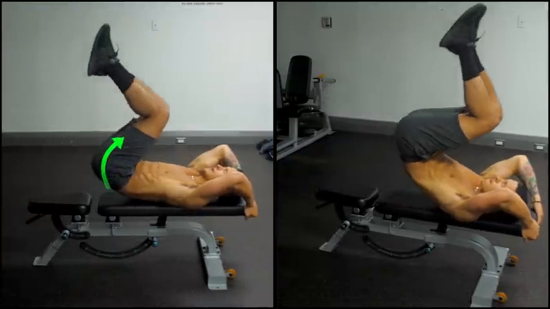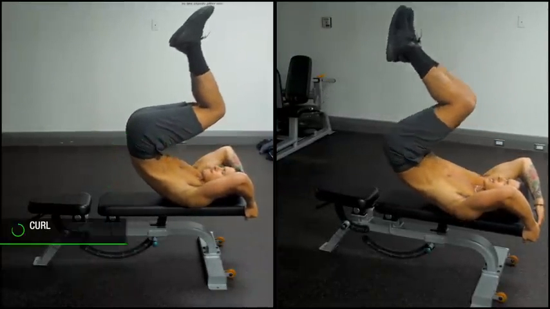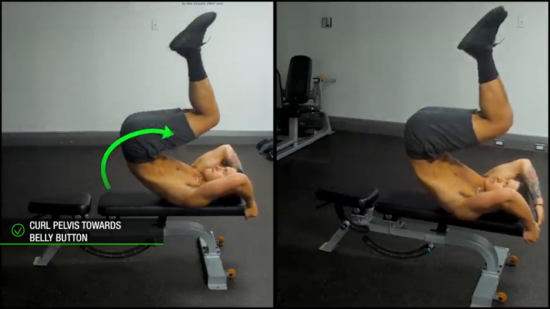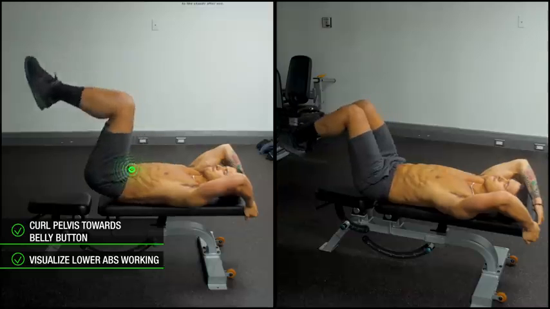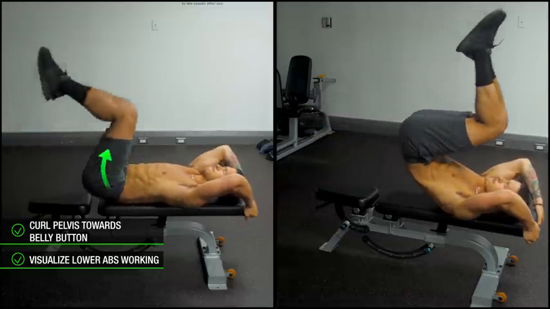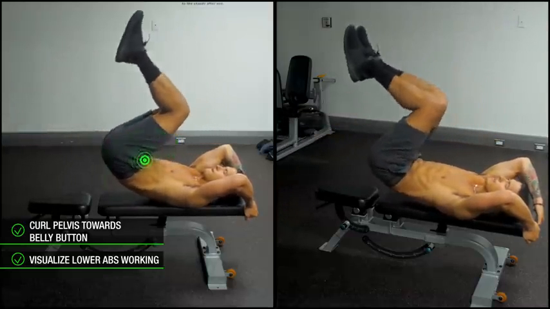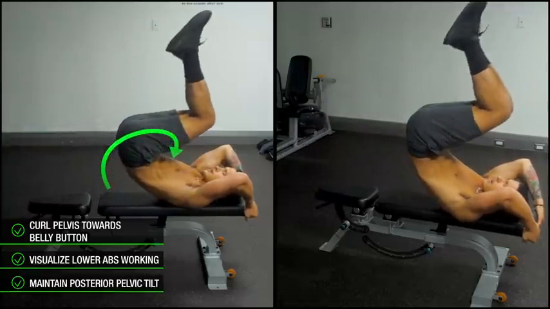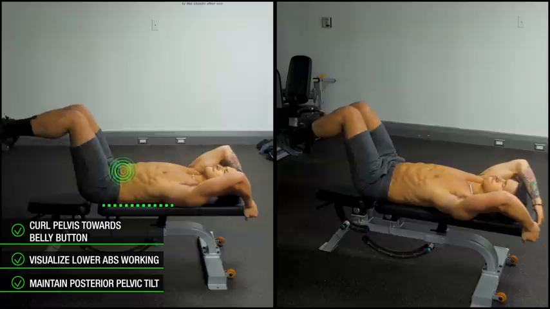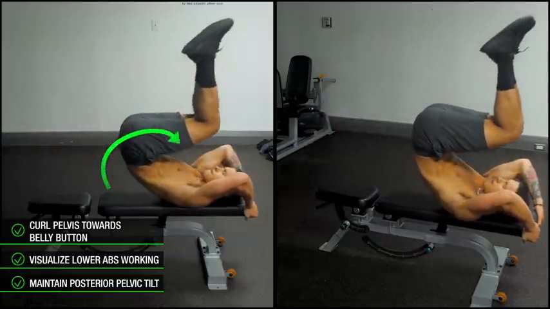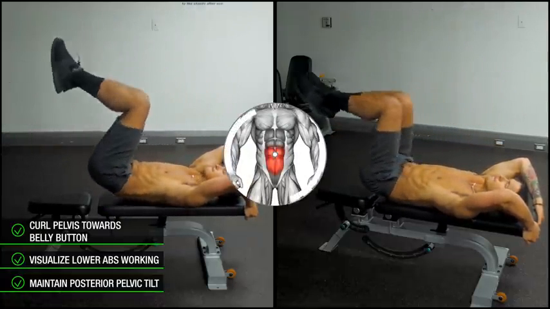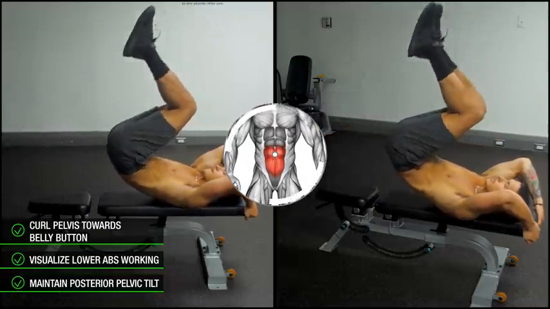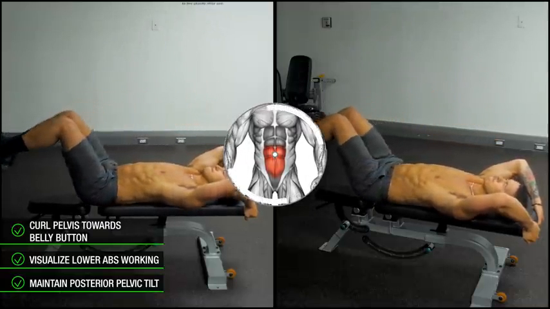Next, lift your pelvis up off the bench by thinking about raising it up and curling it towards your belly button. And as you do so, visualize and think about contracting your lower abs. And then slowly lower back down to the starting position, ensuring that you maintain that posterior pelvic tilt and that flat lower back against the bench every time you come down for the next rep. When done correctly, you should feel a very strong contraction in the lower part of your abdomen, signifying that you're successfully working the lower abs.